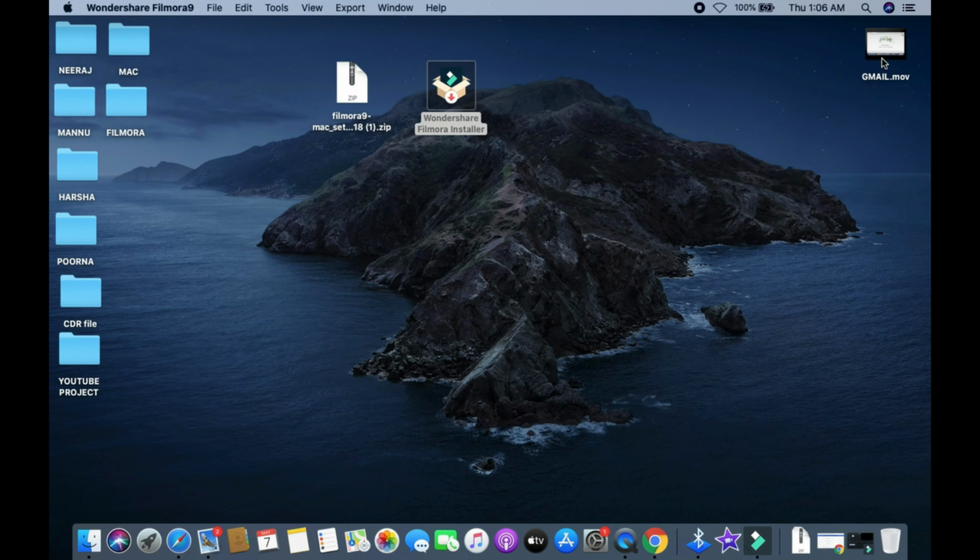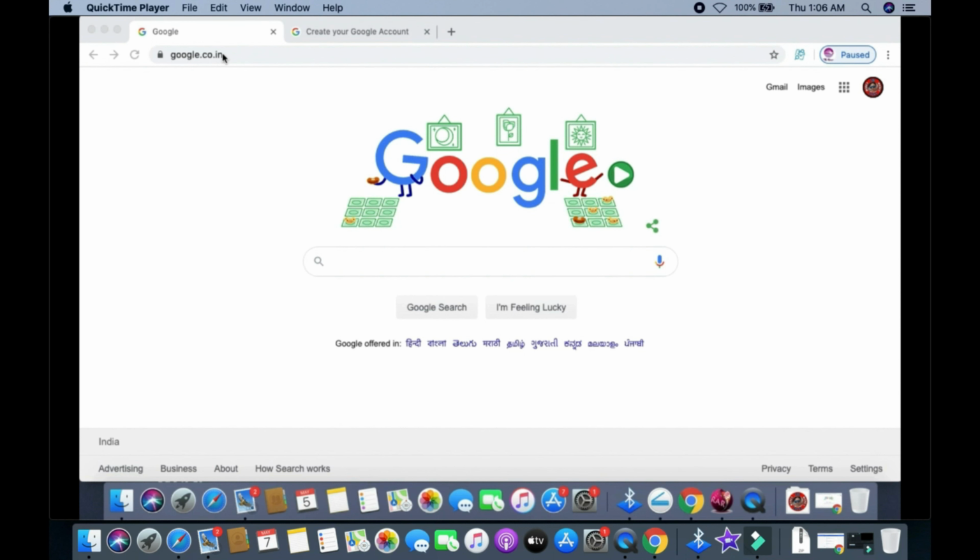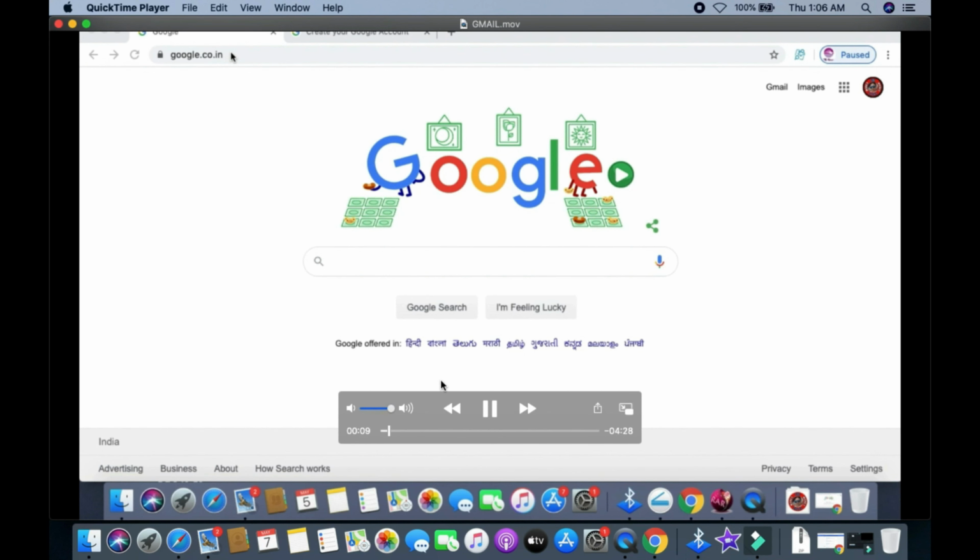And your export successfully done. Now we will check the export files. Here you can see there is no watermark and you got FILMORA 9 free on your Mac.